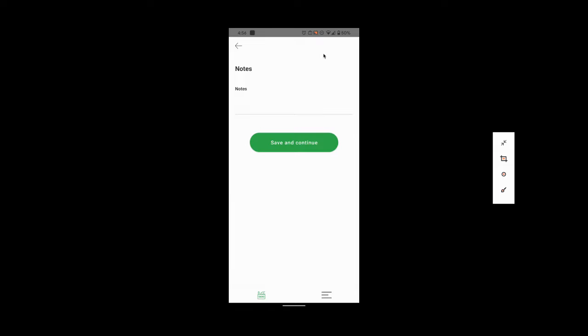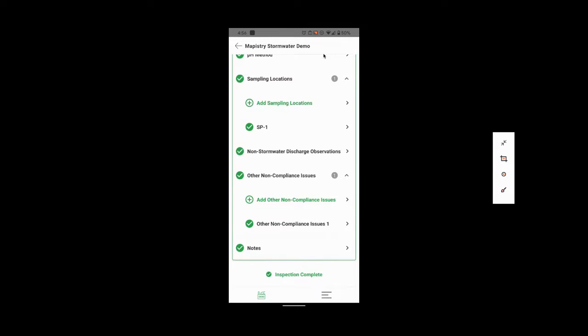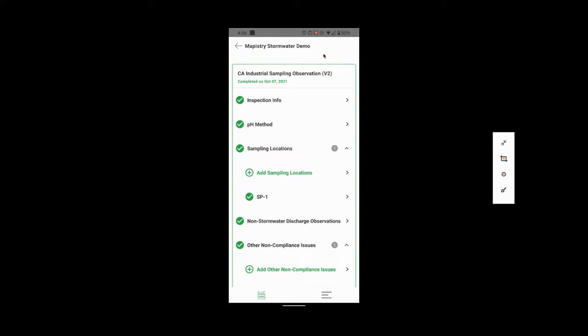If we have any notes here, we can add them here, or we can press save and continue. Now you'll see the inspection form is totally complete. We have green check marks all the way through. It says inspection complete at the bottom, and we can even double check that by going to the Mapistry dashboard.